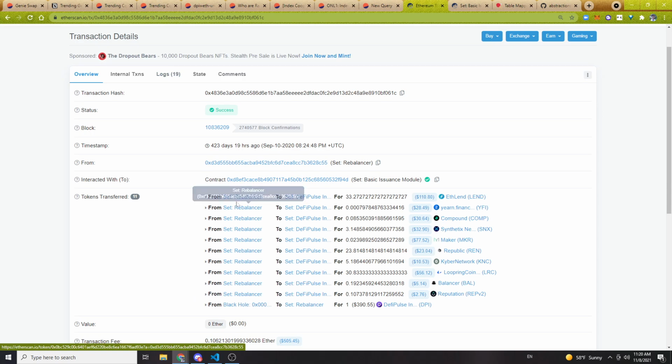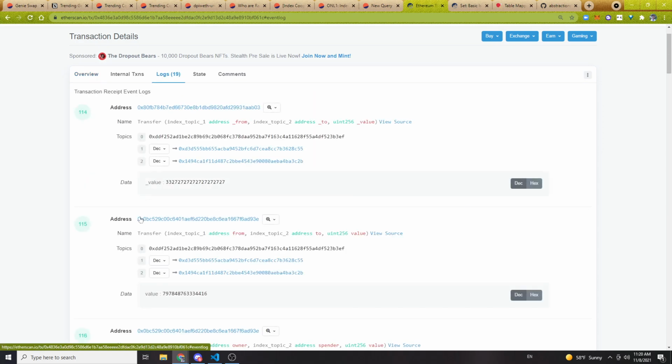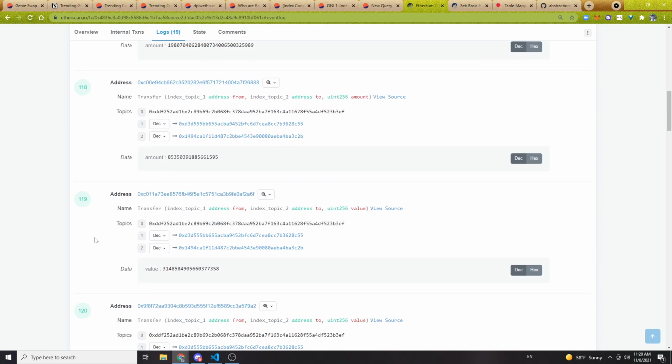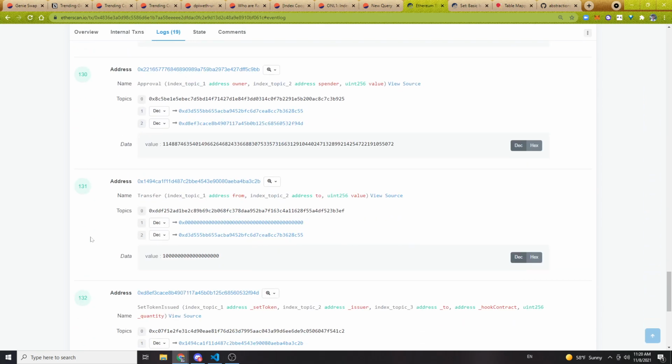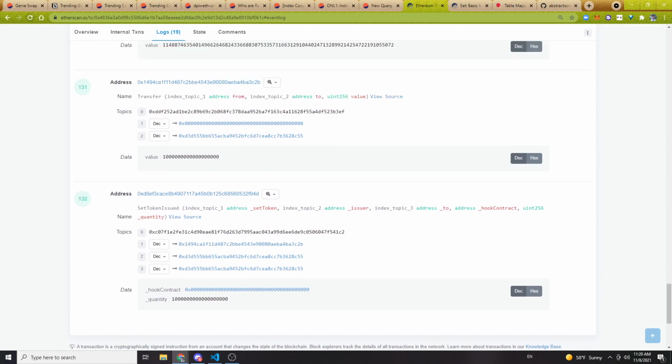If this black hole to set rebalancer for one DPI token was happening up here, I would expect it to be within the first 3 or 4 logs or something. So I can ignore everything up here. I don't have to worry about it. I just go to the bottom. And this time I'm lucky. It says set token issued.